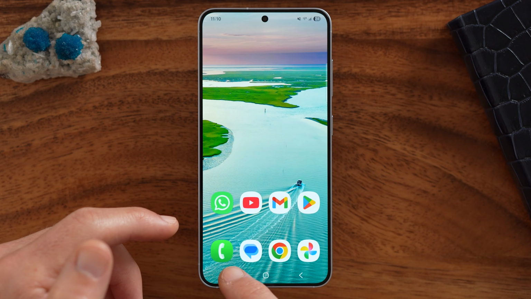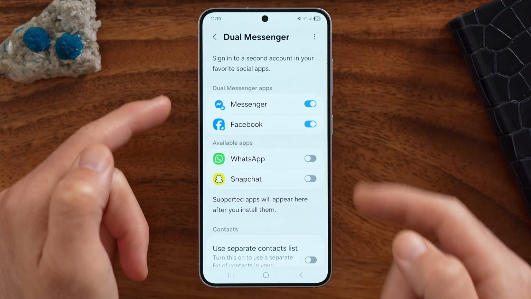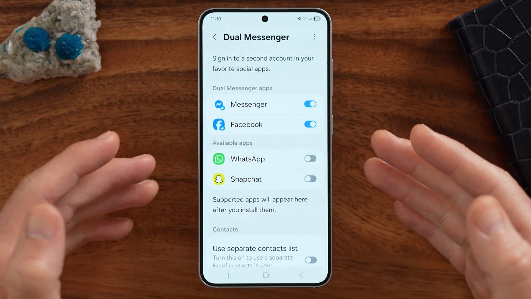Again, if you don't see that option in your settings to create a dual messenger or a dual app, unfortunately, it's not available for every single app.